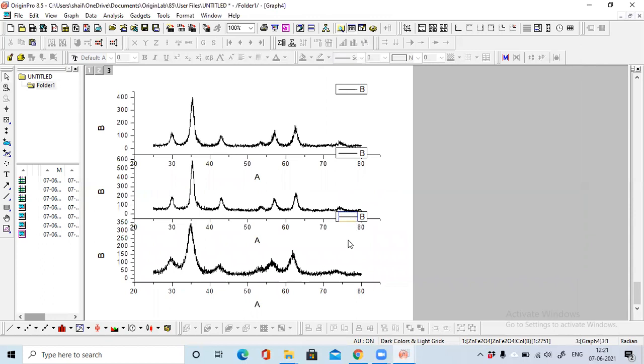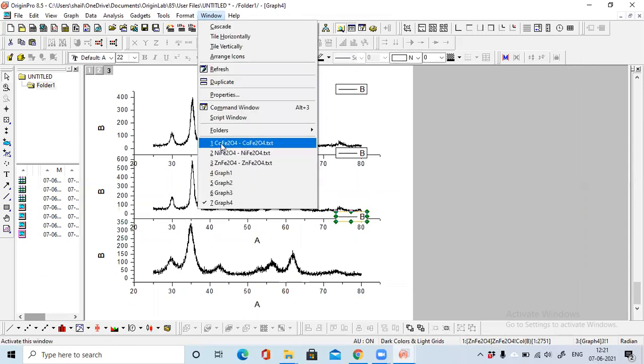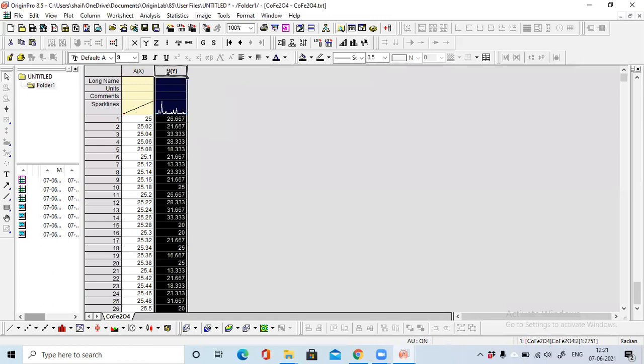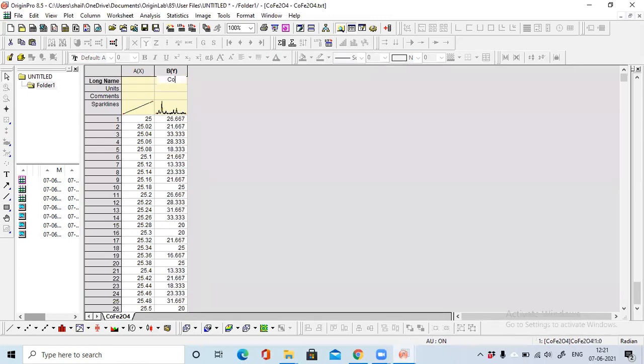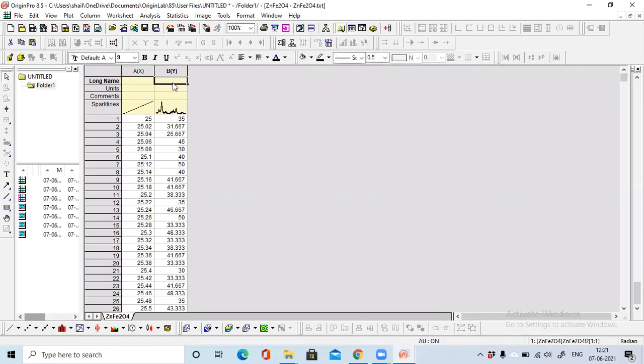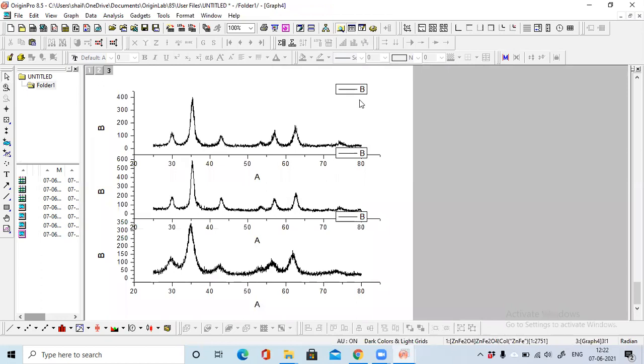Because now you are not able to see which graph is which one, which one is cobalt ferrite, which one is nickel ferrite. So what you can do, just go here. This is cobalt ferrite. Right here, COFE, cobalt ferrite. This I put as a short name, and this is nickel ferrite, NiFe. Then you can go zinc ferrite, ZnFe.